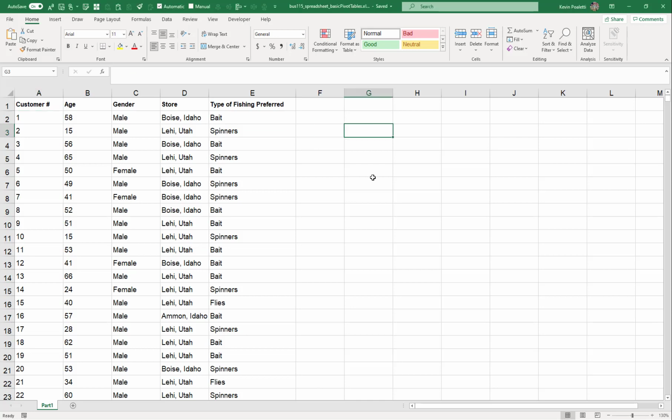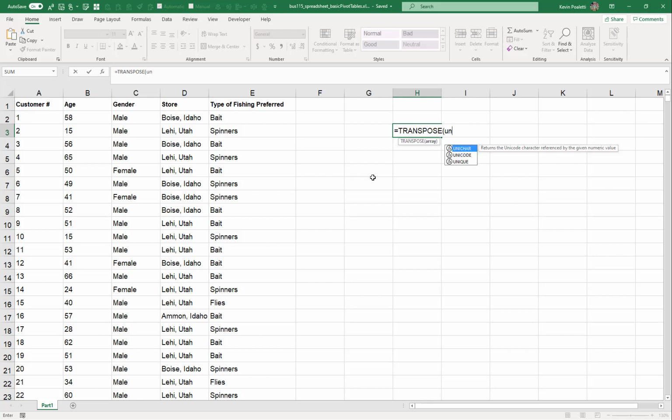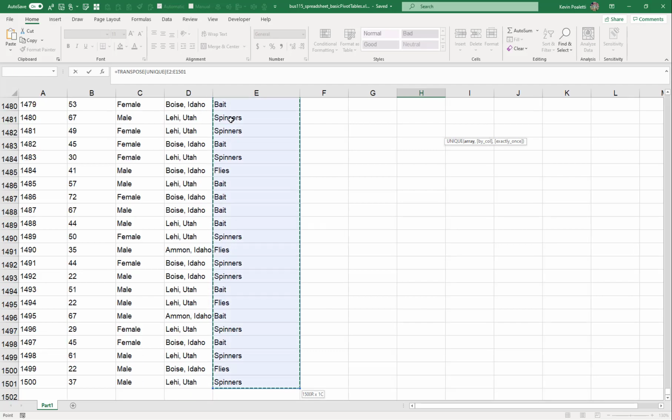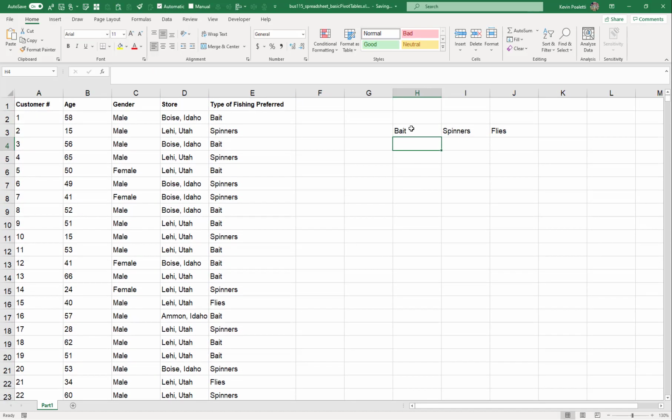To start off, let's list those types of fishing methods preferred. To do that, I'm going to use a combination of formulas. I'm going to use the transpose function, and I'm going to use the unique function. Unique returns a unique list of elements given a specific range, which we'll select here. And then transpose, instead of listing it in rows, flips it on its side and lists it in columns. So if we click enter here, you'll see it's listed for us: bait, spinners, and flies.